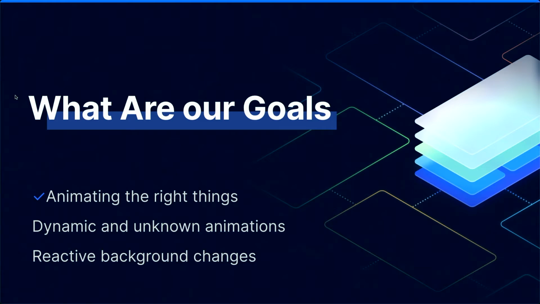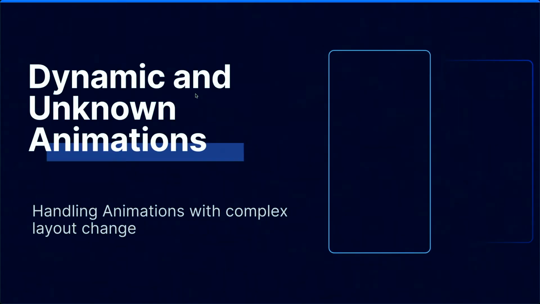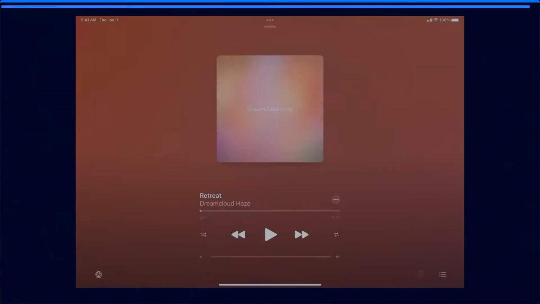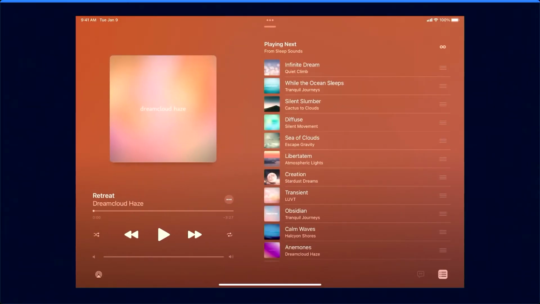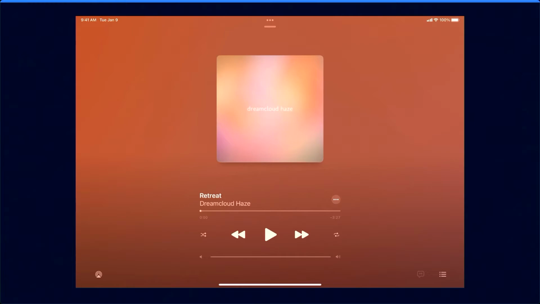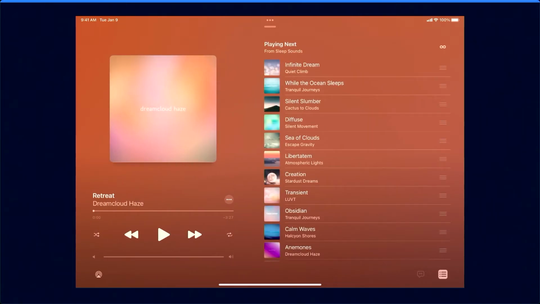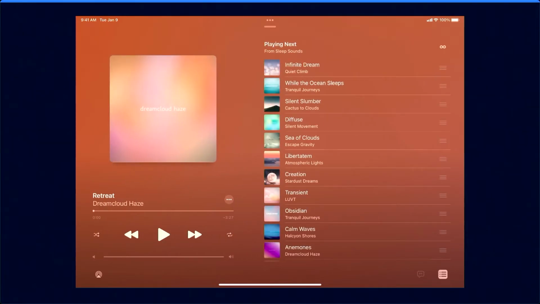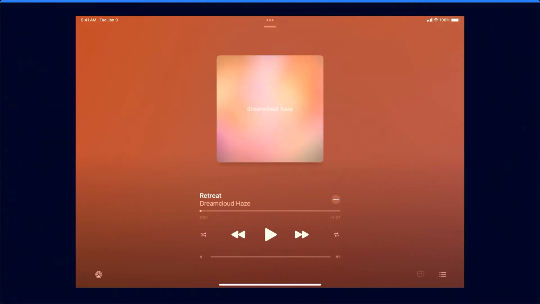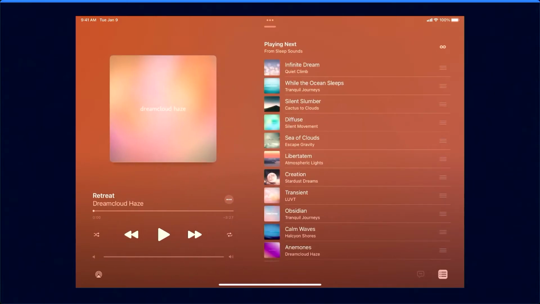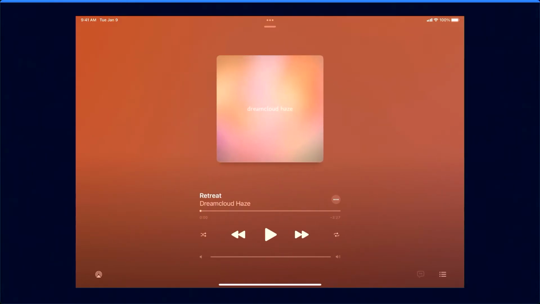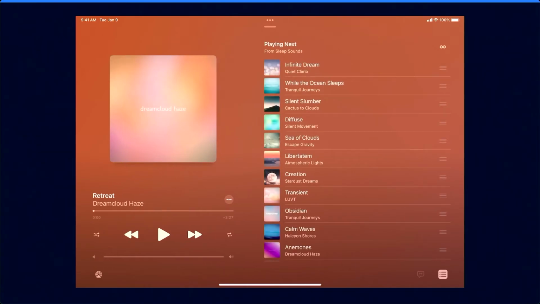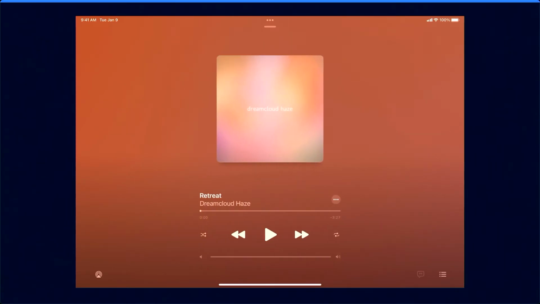Okay, so to our next part, we want to handle dynamic and unknown animations. And this is going to be that queue change. This was something that was really, really difficult for me to actually understand how to get it to work. Because with animation like this, we're hiding and showing a div or a bit of UI, and as that animation changes, we now also need to handle when it's either hidden or removed from the DOM, which can cause a layout shift.